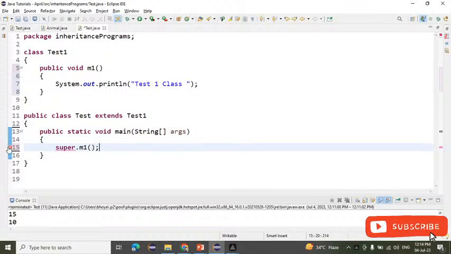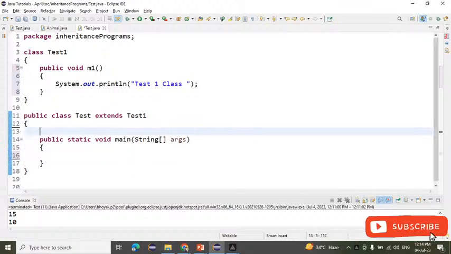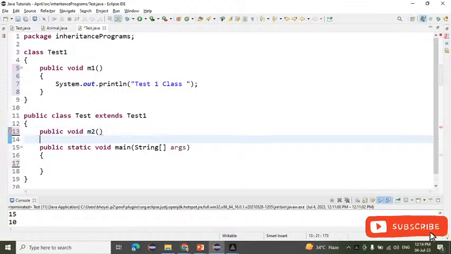Inside the static method, if I click on that, it says cannot use super in a static context. Means we cannot use the super keyword and the this keyword inside the static context. Inside the static method we cannot use this keyword, and we cannot use the super keyword either. So for that we have to create another method here, simply public void m2.